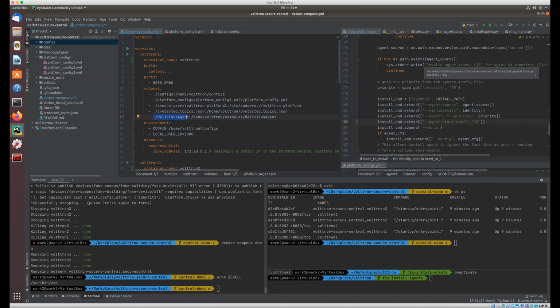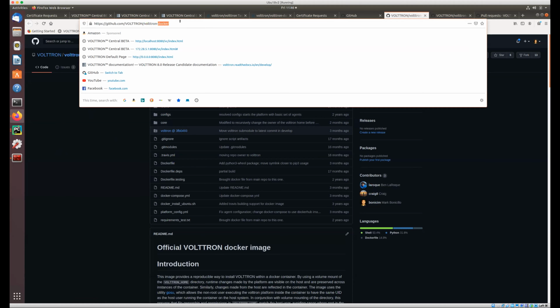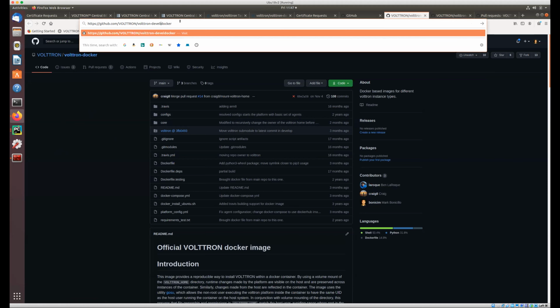Yeah, Mark, can you go to github.com/VOLTTRON/volttron-docker? That's the location. I thought that's the one, right? No, the development one. I'm sorry. It's the VOLTTRON development environment: github.com/VOLTTRON/volttron-development-environment.